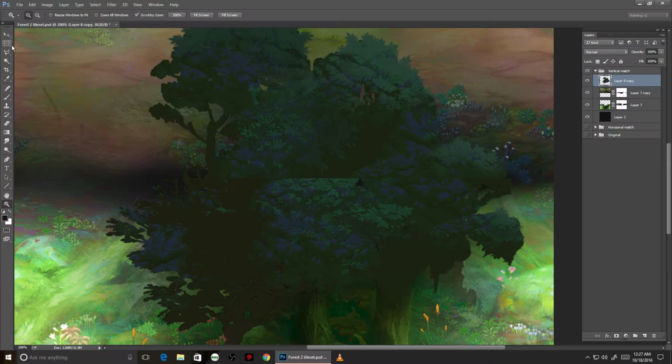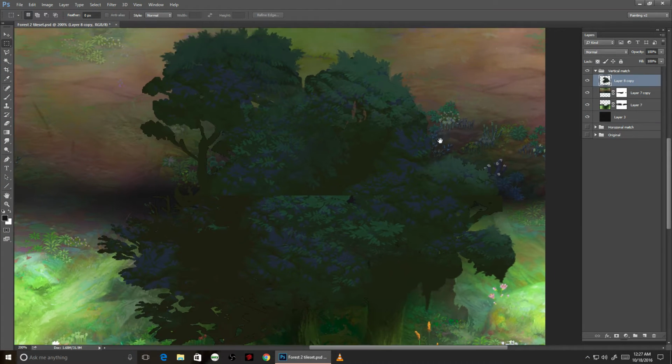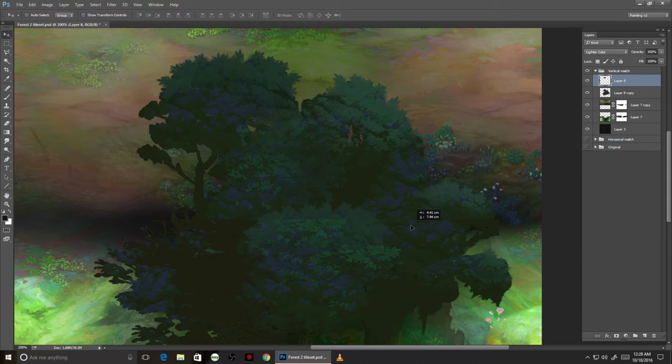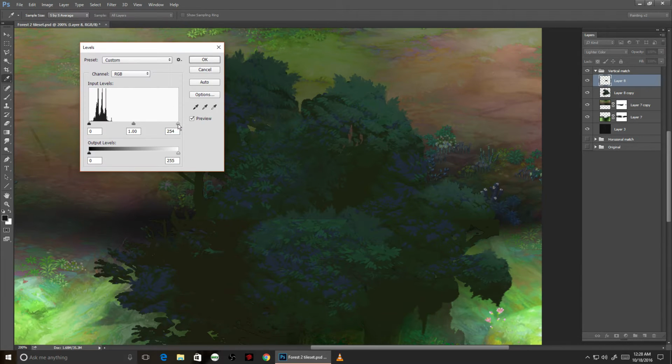Here I'm working to match the bottom tree layer with the top, making use of the same methods as in the last video.